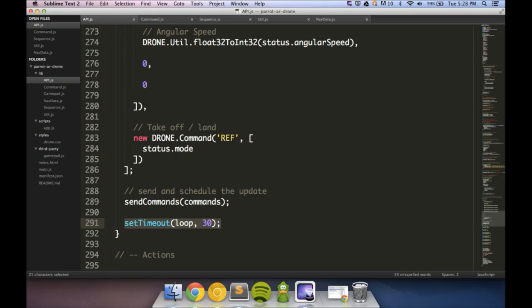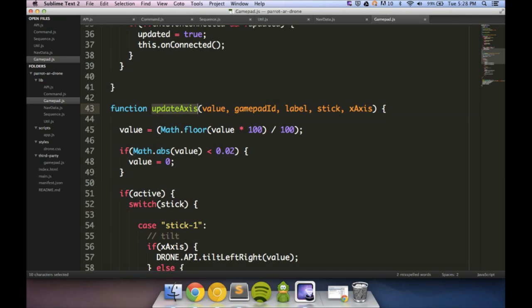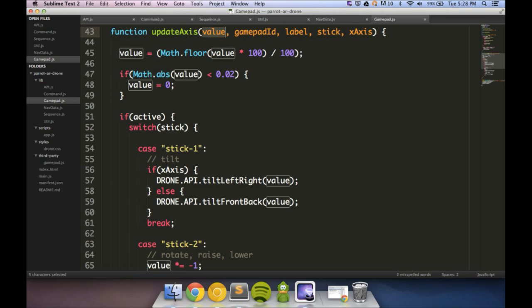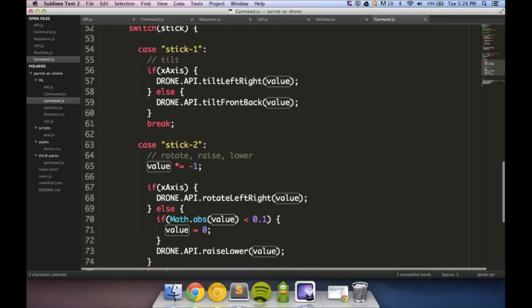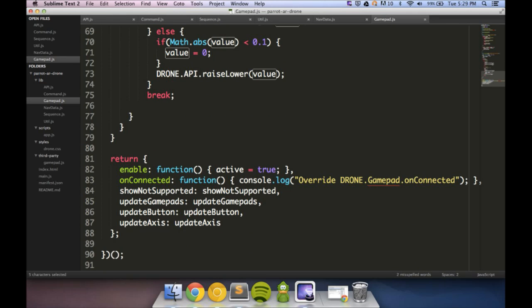Back to the gamepad. One of the interesting things about the update axis, so the values here on the axes are -1 to 1 in both the axes, which maps extraordinarily well to our drone, which takes values of -1 to 1. So pretty much all we do is take whatever the value is on that particular axis, and if it's stick 1, which is the left one, we just pass it tilt left and right and front to back. Stick 2 is going to be used for rotation and raise and lower, and that's it. That's all that's involved with the Gamepad API. So there you go. That is pretty much it.